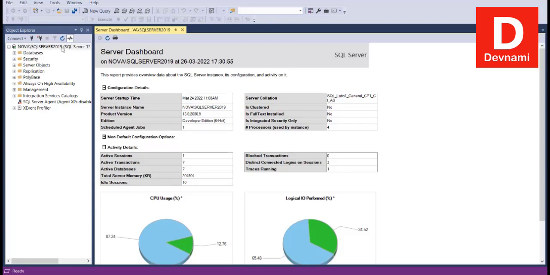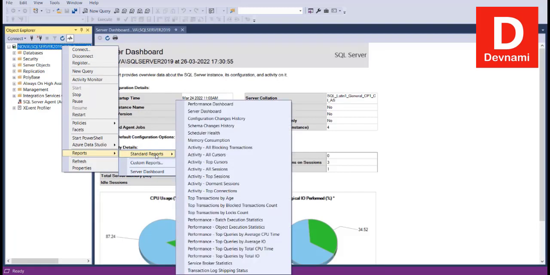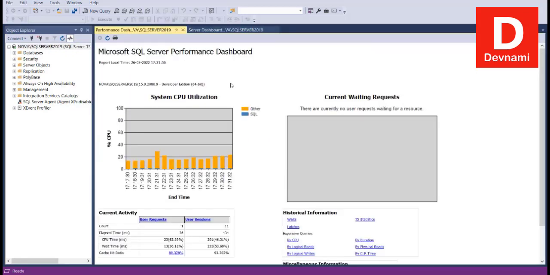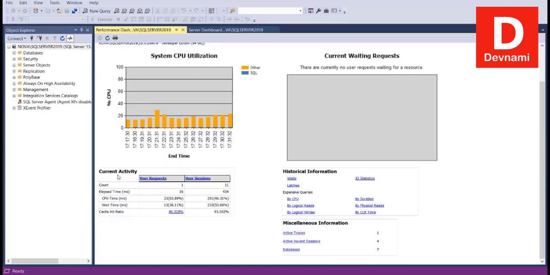There are many others that you can check by right clicking reports, standard report, and then here you see performance, memory consumption, then top transactions, then transaction log shipping status, service broker, right? So performance, activity, and a few other actionable data is listed here, right? So let's go check one of the performance, and it should show you the SQL Server performance dashboard, where you see current activity, right? So number of user requests, sessions, time, and a few other data.